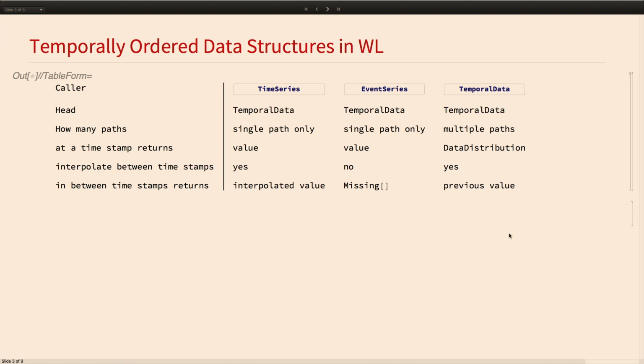So that's a table to summarize what we have. Color tells you we have time series, event series, temporal data, although the head for all these objects is TemporalData. I know it's kind of confusing, but there is a way to work around it and keep track of what is what. There are differences between each of these objects, and I put a few main things here. Time series and event series are single path objects only, while temporal data allows you to store multiple paths.